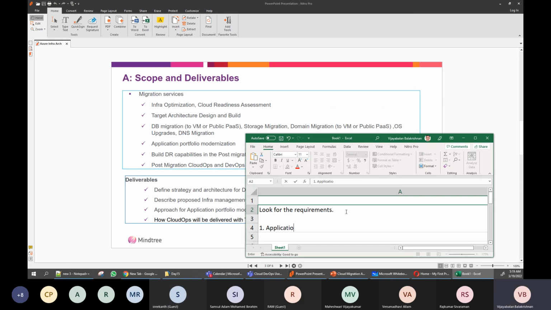Can you repeat? Yeah, the nature and criticality of the application. Can I put it this way? Nature of application: what kind of application? When we say nature of application, we need to define and document how the application was created, either Java or Python or Node.js, and whether the application is 2-tier or 3-tier.